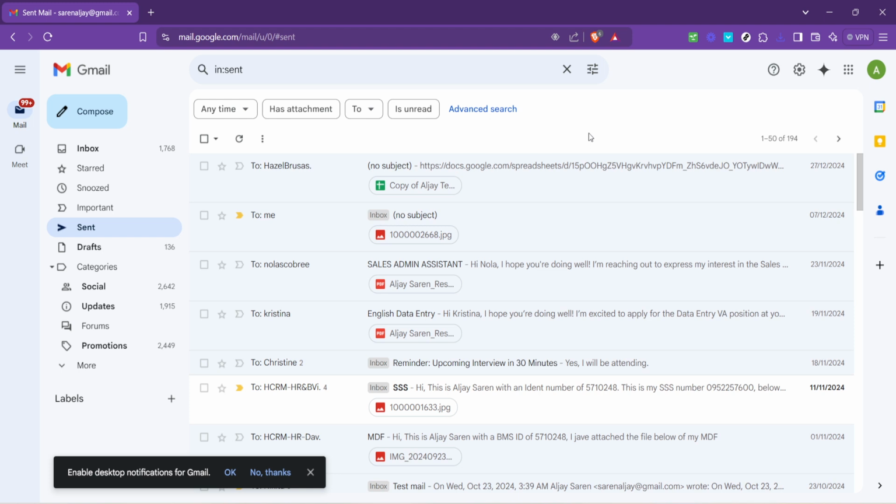This action will reroute you to a different section of Gmail, showcasing all the emails you've sent out. However, the twist here is that this section also harbors your queued emails. These are emails that you've tried sending, but for one reason or another haven't made it to their intended recipient yet.